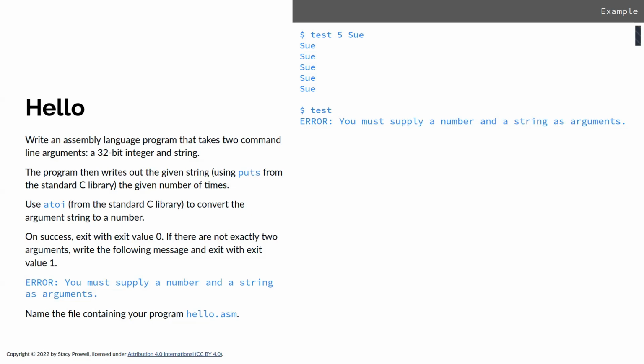One is you really need to read the instructions. You people really need to read the instructions. So I got questions about how to convert the argument to an int. That's on the slide right here.